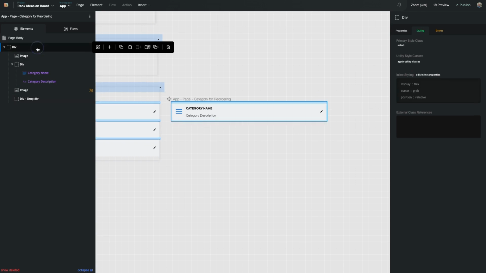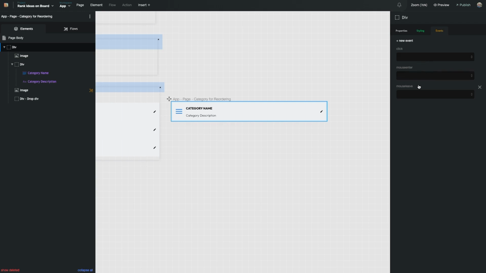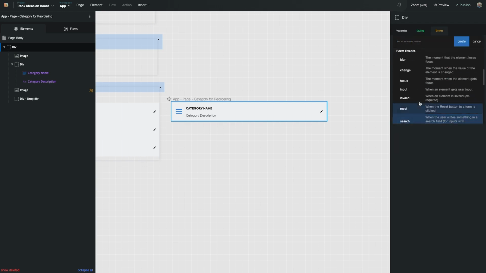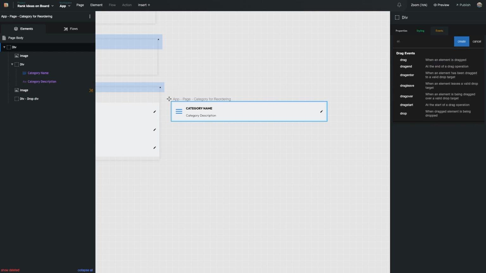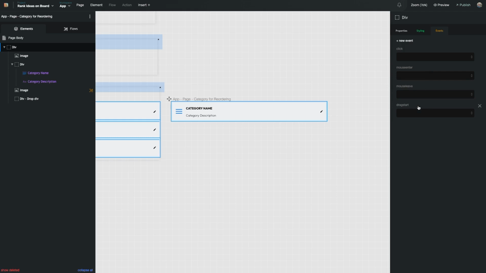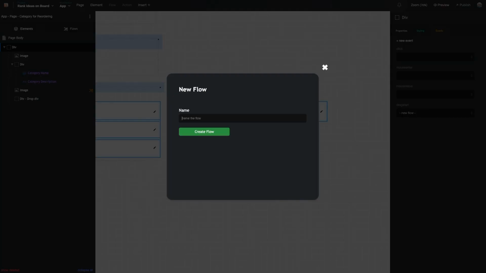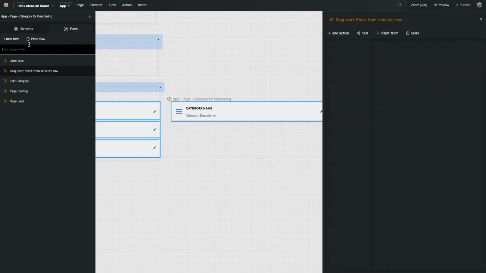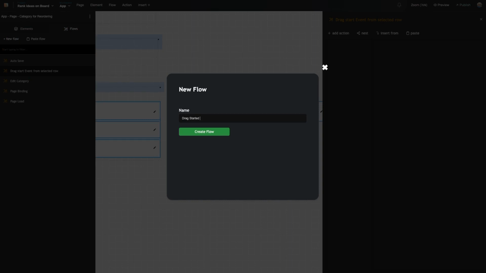There's a few events that we're going to use. First of all, we're going to use our drag start event. This is when we begin dragging. So drag start event from selected row. Let's do another flow. Drag started on another flow. Show drop zones.